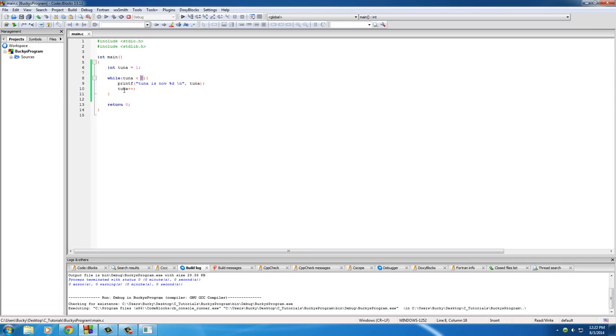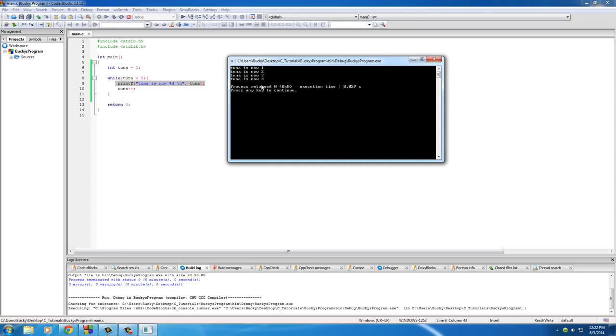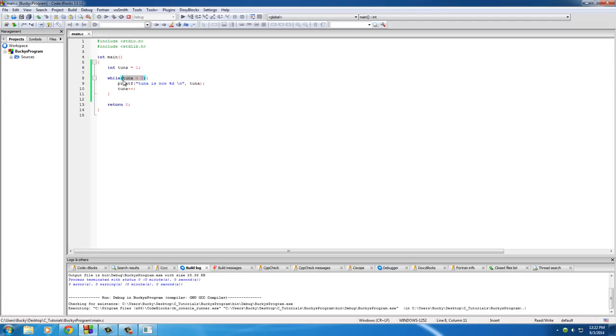Once the value of tuna was equal to 4, it said, I'm going to test this again. Or excuse me, once it got to 5, it tested it one more time, and it said, okay, is 5 less than 5? Well, that's when this test was false, so that's why it didn't print out "tuna is now 5". So again, what a loop does is it basically loops something over and over and over again until the test becomes false. Pretty freaking sweet.